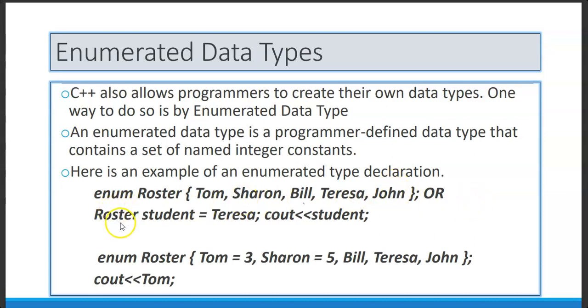So here we can now use this, for example, to say roster student equals Teresa. Then we can say cout student.